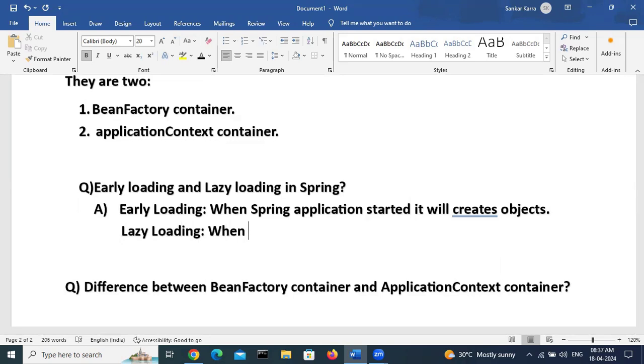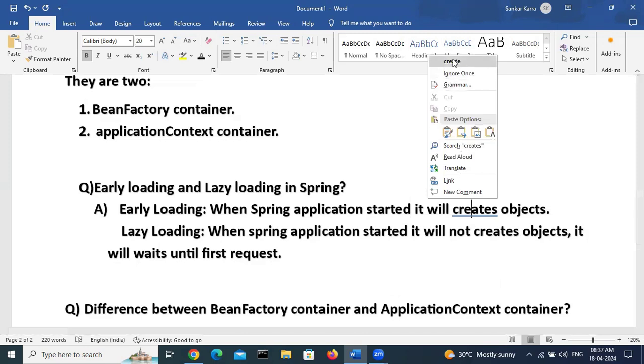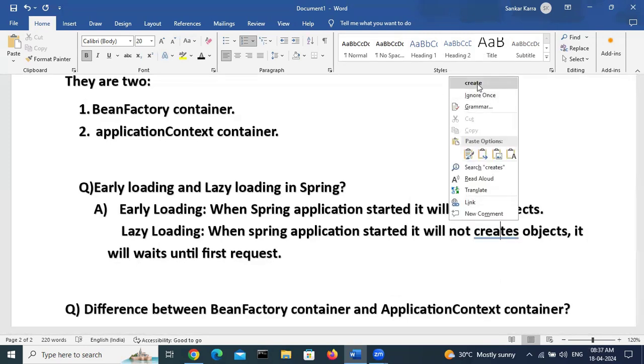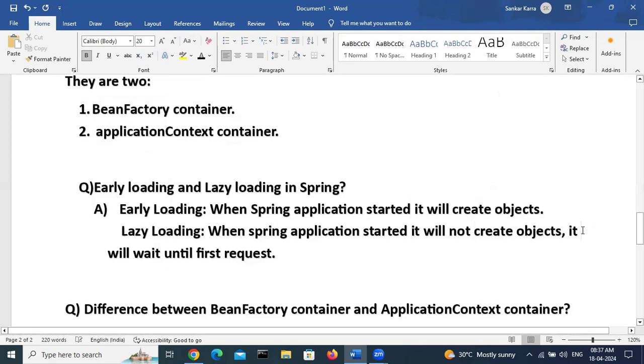it will not create objects. It will wait until a post request.